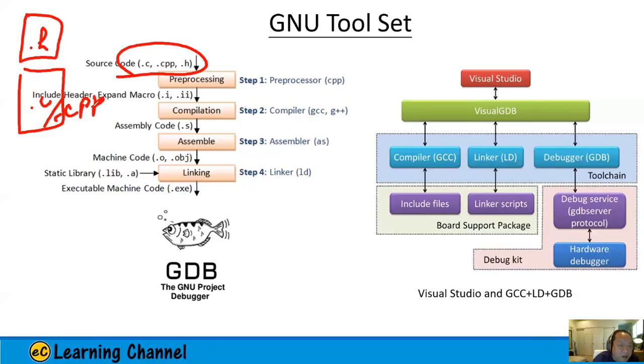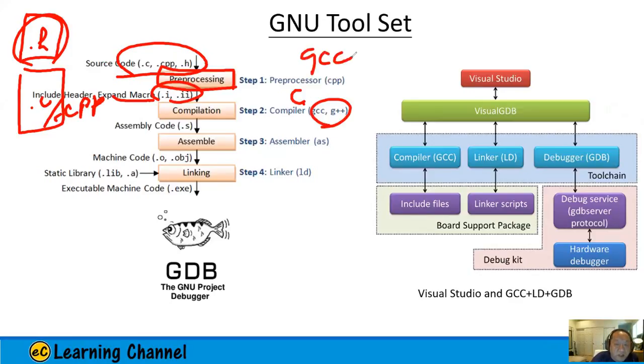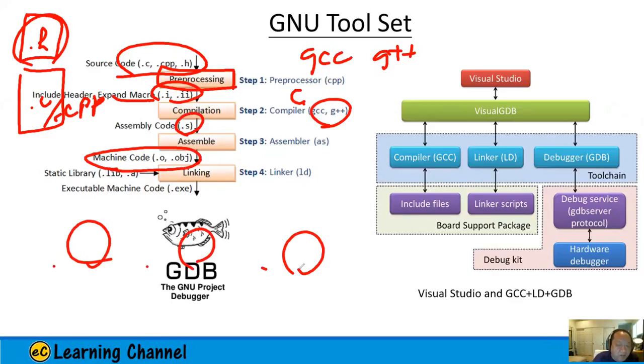Then this .h file and .cpp file need to go through a stage called pre-processing. Macros and include files will be expanded back to C format and then compiled with C or C++. So GCC is the C compiler and G++ is the C++ compiler, okay? Then you generate, either dump to assembly code or dump to machine code, object code, and each module has its own .o file. Eventually you link them together into a .exe file.